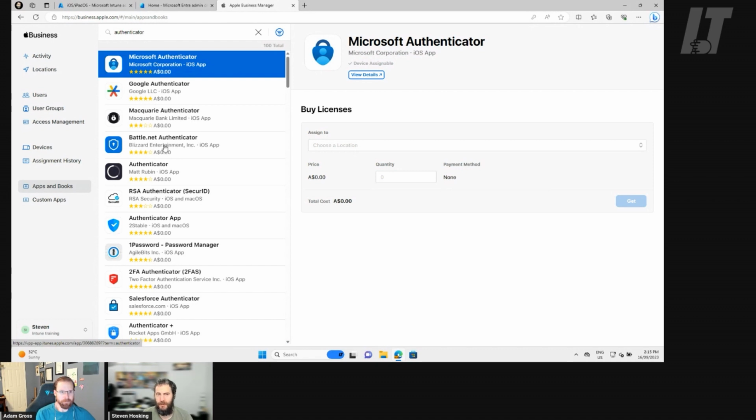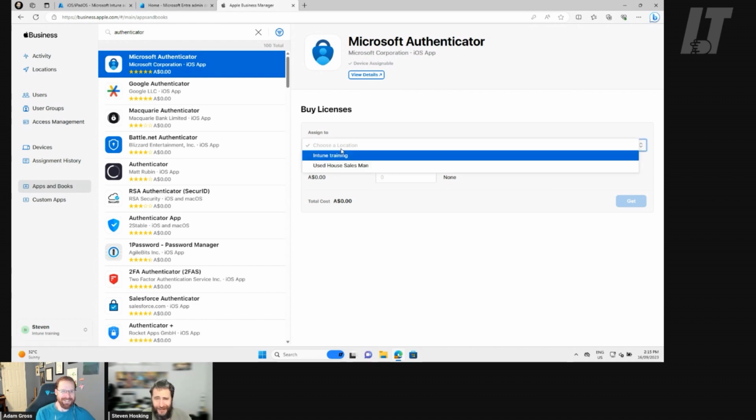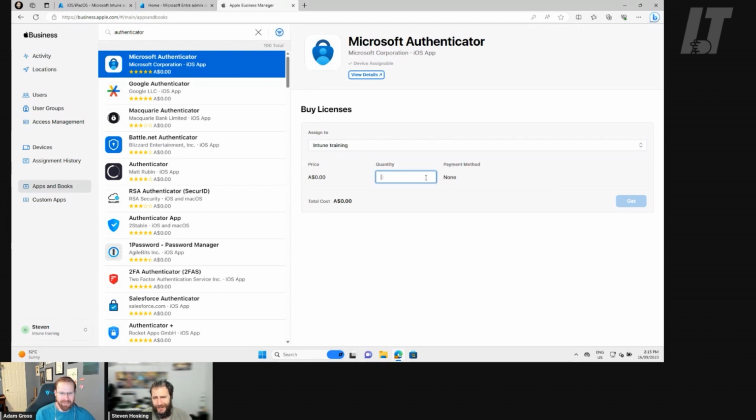You feel free to use Battle.net, but that's on your personal phone. Yeah. Well, you could technically use Battle.net with other platforms. It's true. I would assume.